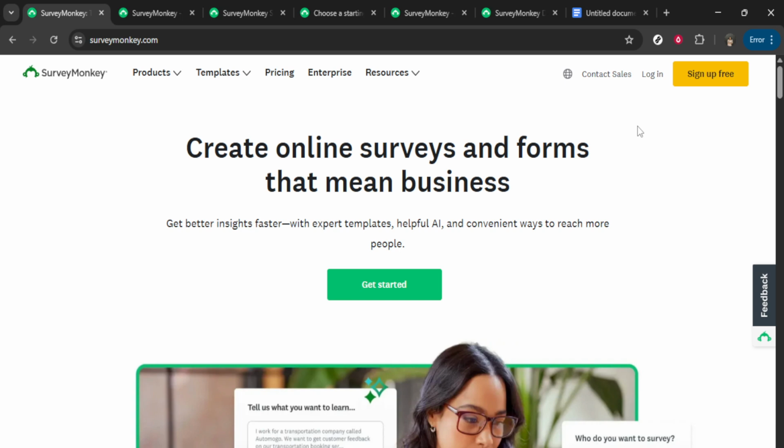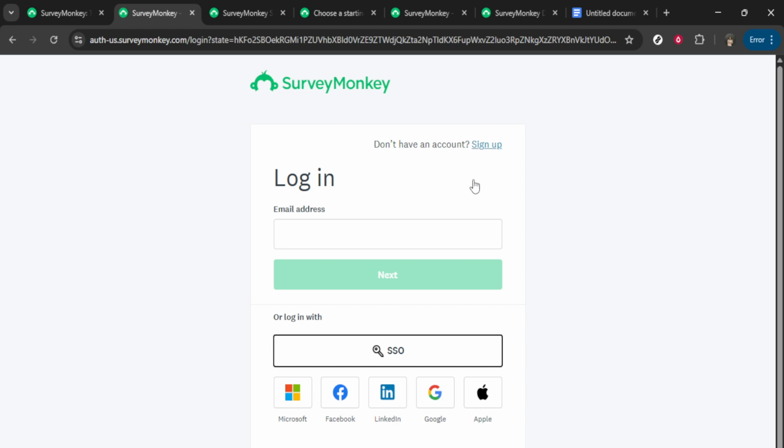Head over to their website by entering the URL in your browser or by clicking on the link if you have it handy. Once the page loads, look towards the top right corner for the login button. Clicking there will direct you to the login page. If you usually log in with Google, simply click on the Google button and you'll be taken to a new screen to select or enter your Google account credentials.